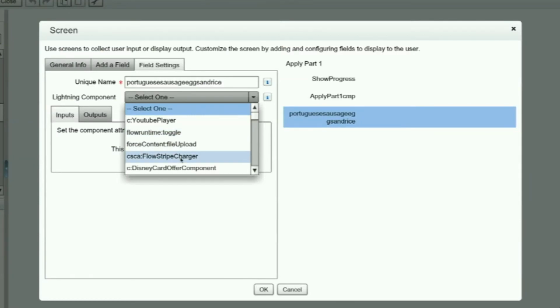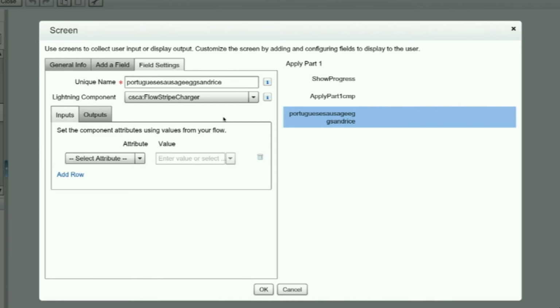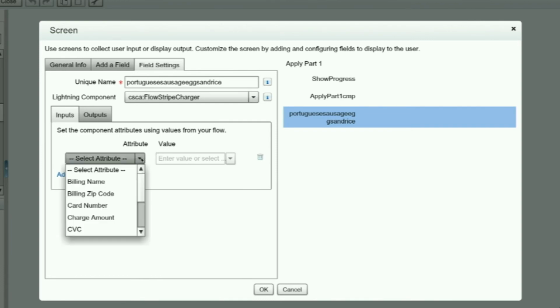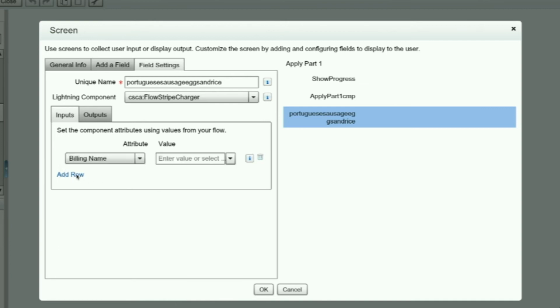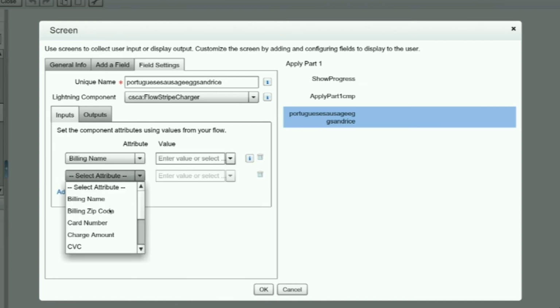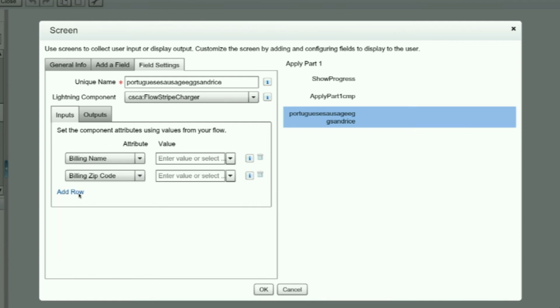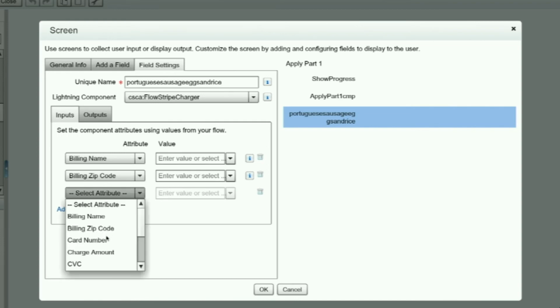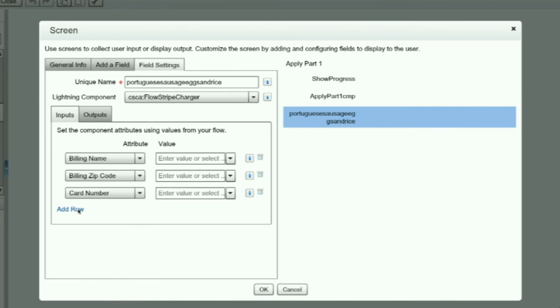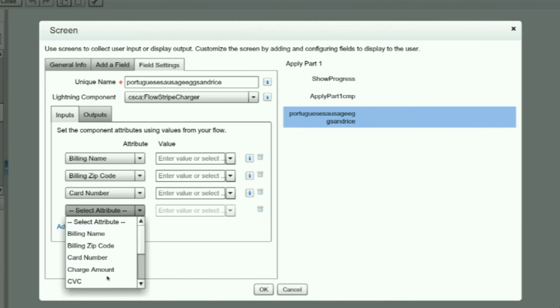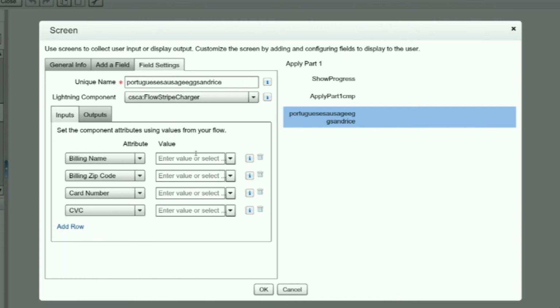So here, I'm going to use the Chargent Flow Stripe Charger component. It's really simple. You select the component. There are a number of attributes that you need to fill out. If you want, you can pass these as variables, or you can actually have the customer fill them out on the screen. The usual things that you would need for a credit card, the card number, the zip code, the name, etc., the CVC code. I'm going to show you what happens when you pre-fill this one.